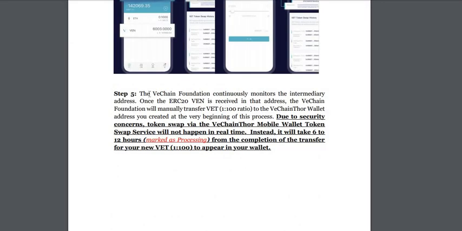I'm just going to read this section here. So the VeChain Foundation continuously monitors the intermediary address. And every intermediate address is different. Everyone's unique. Once the ERC20 VEN, and again, just one more reminder, it's going to be VET that you're sending if they're sitting on your MyEtherWallet. Once the VET is received in that address, the VeChain Foundation will manually transfer VET at 1 to 100 ratio to the VeChain Thor wallet address you created at the very beginning of this process.